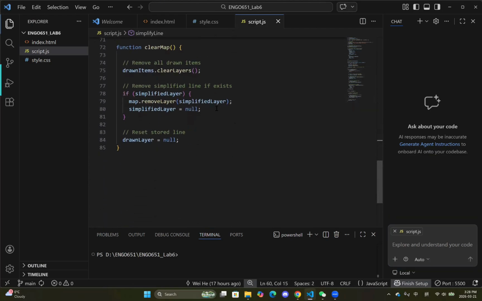Finally, a clear function is implemented to remove all drawn features from the map, including the simplified line if it exists. It also resets the stored variables so that the user can draw a new polyline. Overall, this application integrates Leaflet for mapping and turf.js for spatial analysis to achieve line simplification.